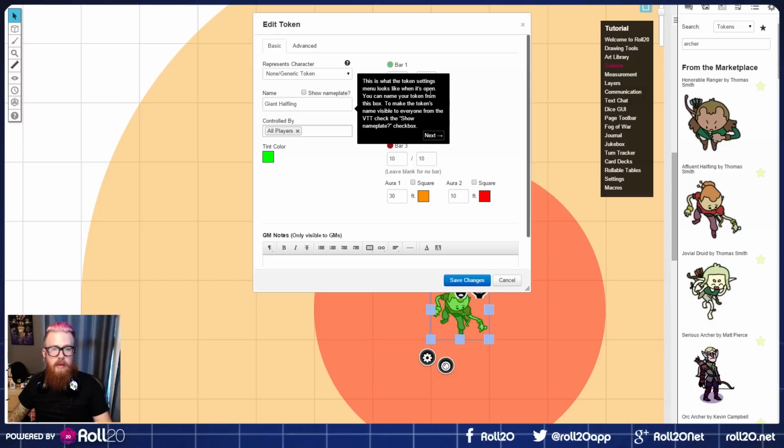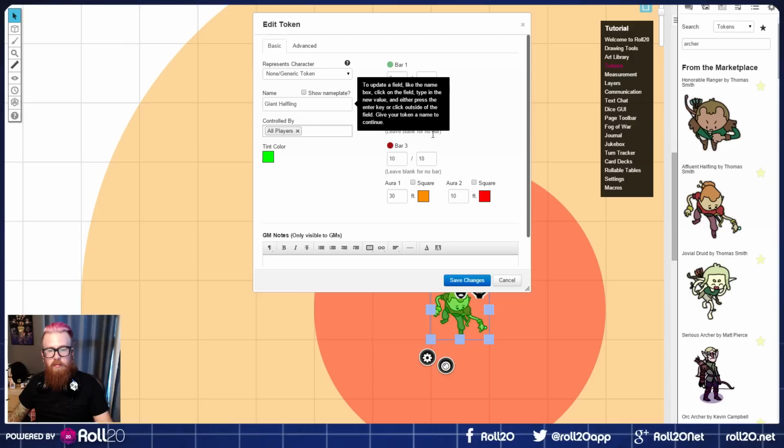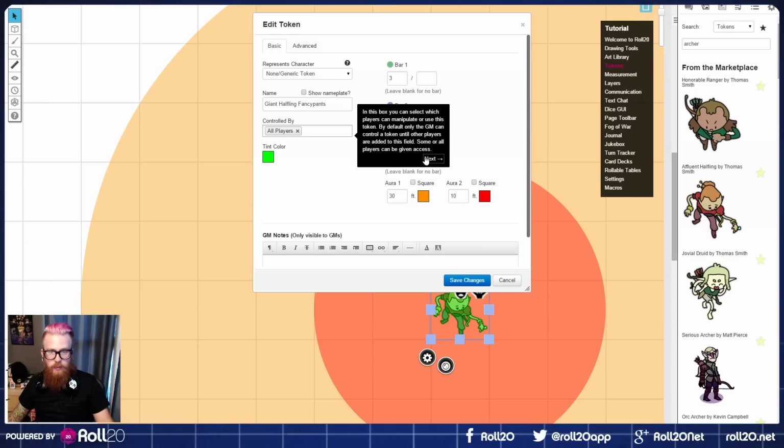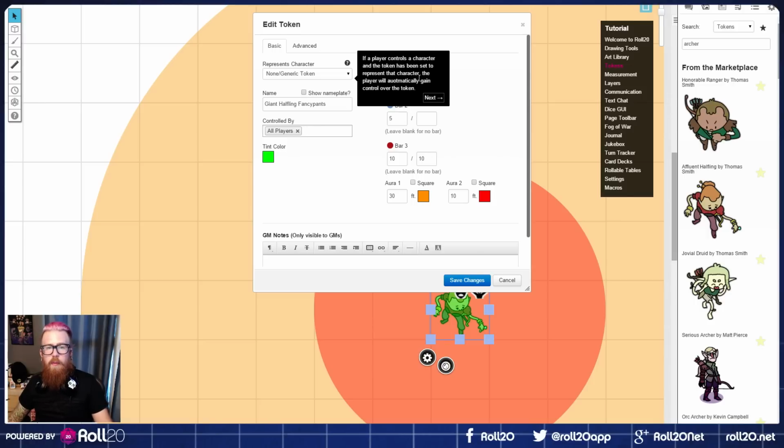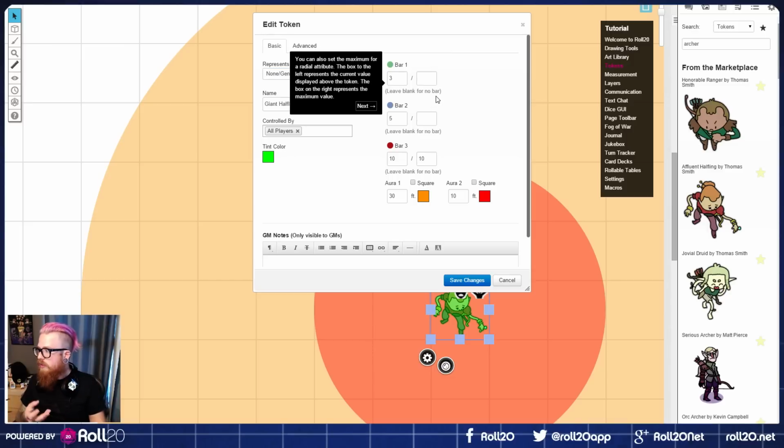So this is what the token menu looks like. You name the token, which we did. You can update the field. Giant halfling. Fancy pants. Okay. You can select which players. If a player controls it and the token's been set to represent that character, the player automatically gains control. So this way you don't have to make new tokens for everyone.